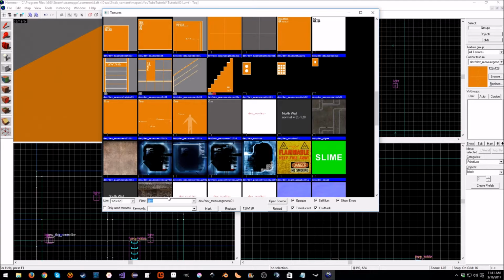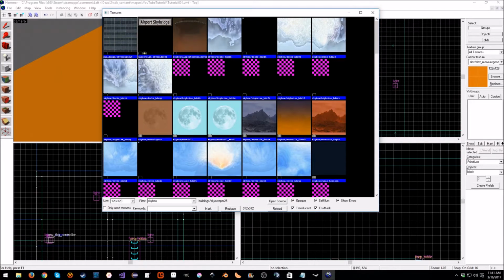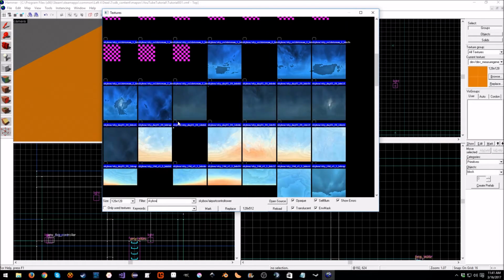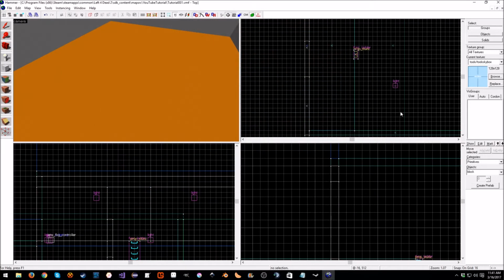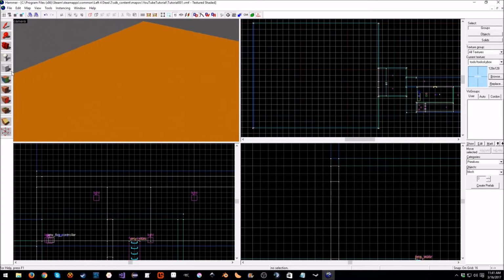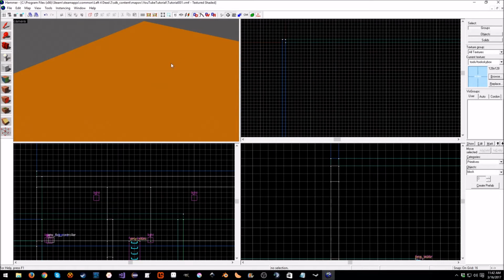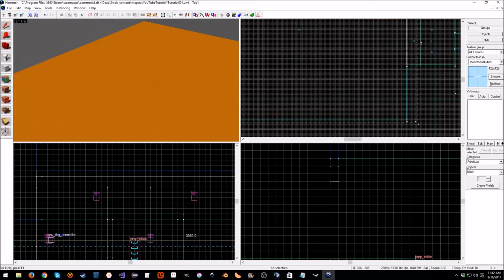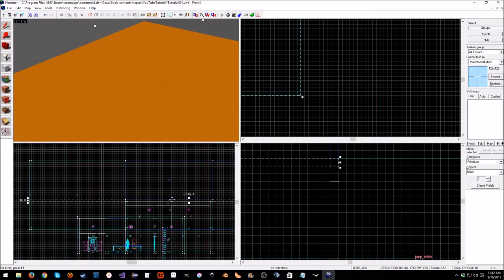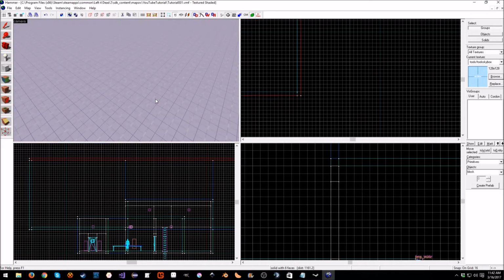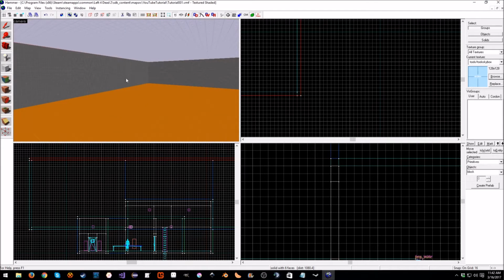Make sure you have your brush tool selected, open up the textures and just type in skybox. Specifically, we're looking for tools skybox, because we actually set our skybox in map properties. I'm going to select the floor there and drag this all the way across. This is a humongous brush. I'm going to take this all the way up and then hit enter. Boom, we have our skybox.